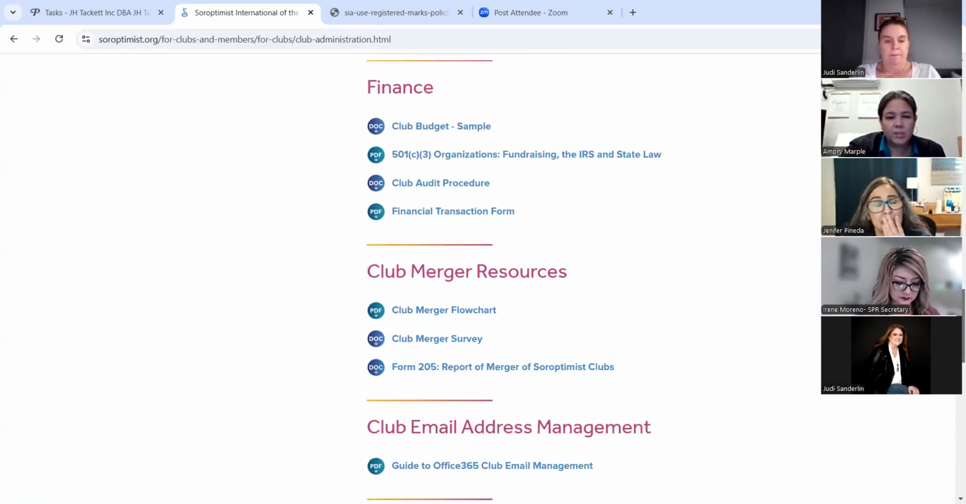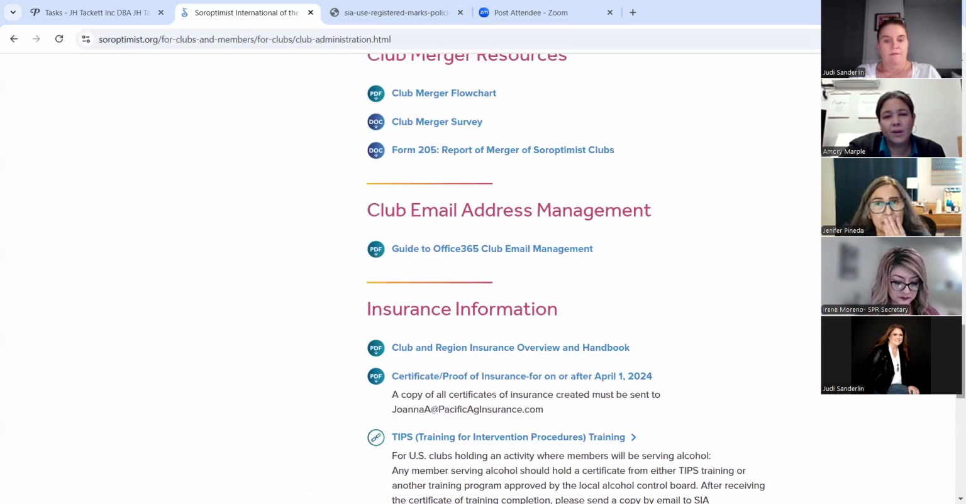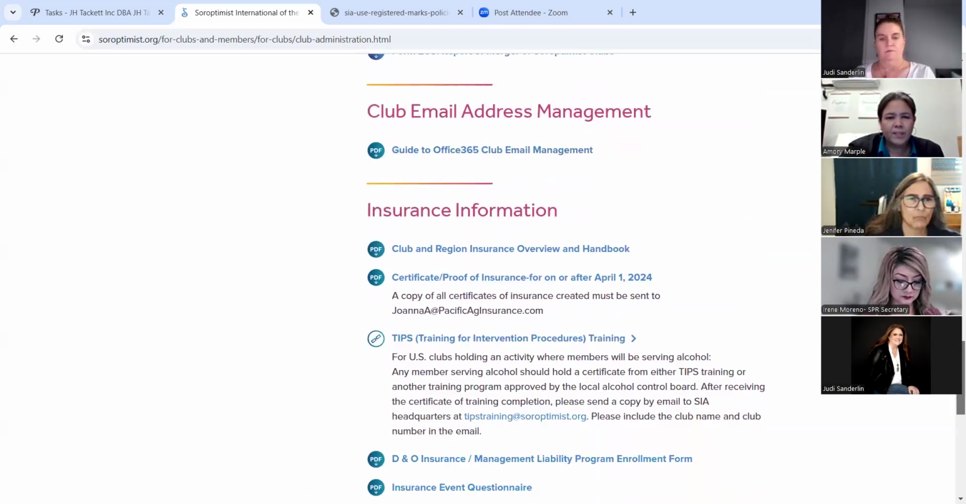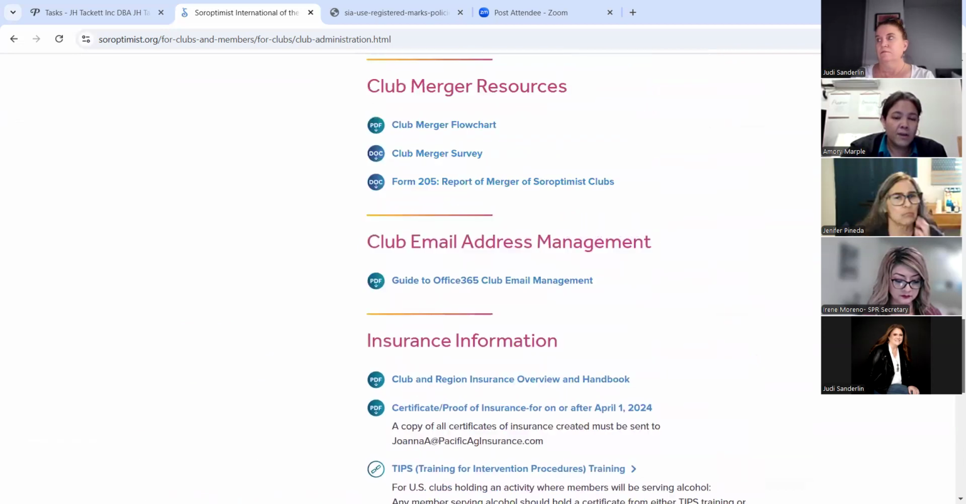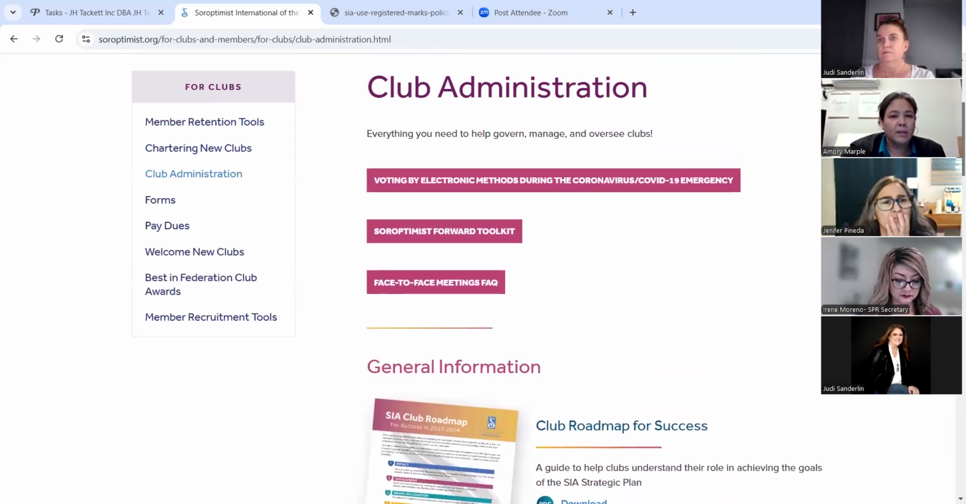club merger, club email. So if you're having a hard time with your club email, which is kind of an issue maybe every time we get a new president, is how to do the whole Office 365 with our Seroptimus emails. So this is a user guide on how to do that. Insurance information. So there's a lot of stuff in Club Admin.